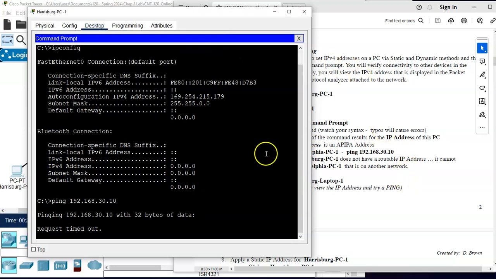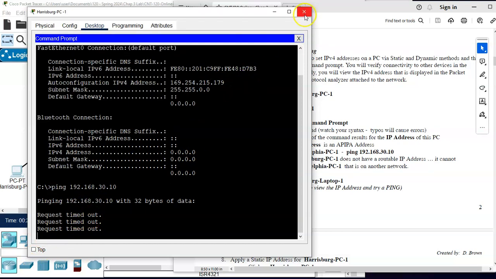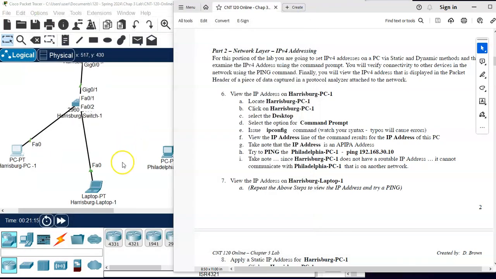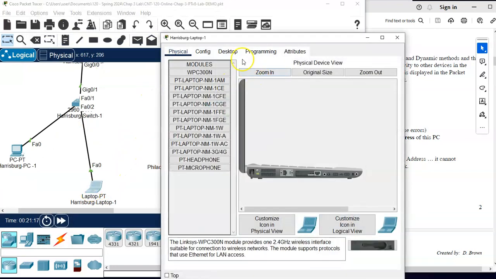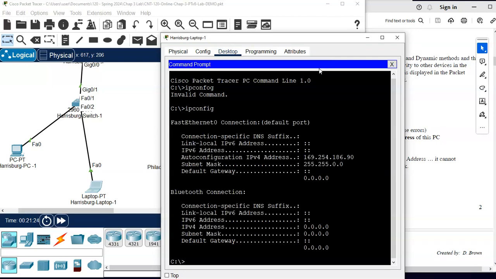If I try the same thing on the laptop, I'm going to pretty much get the same results. So I'm going to do that real quickly. You're seeing this is timing out, timing out. I'm going to close this out, open the laptop. I'll do an ipconfig. Again, watch your typos in these commands, as you see there. If you typo, you'll get an error.